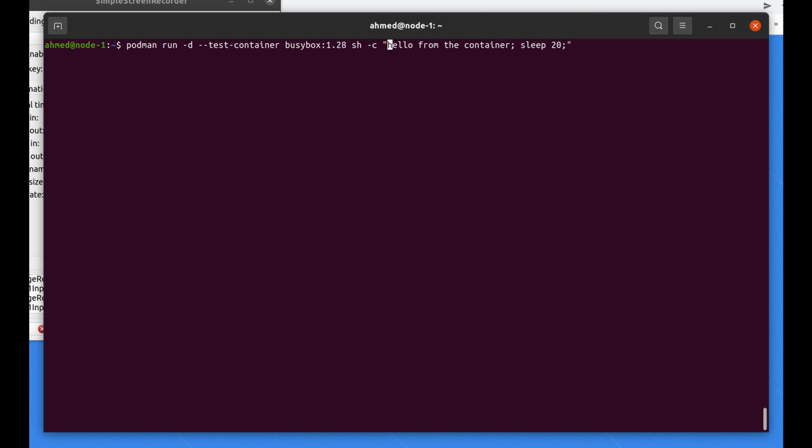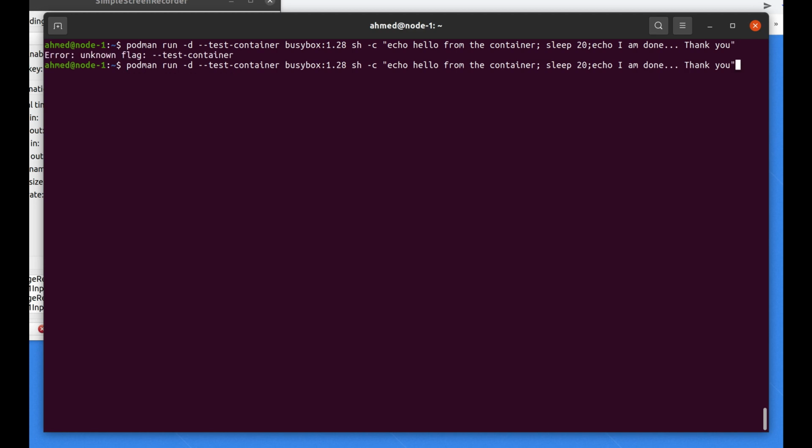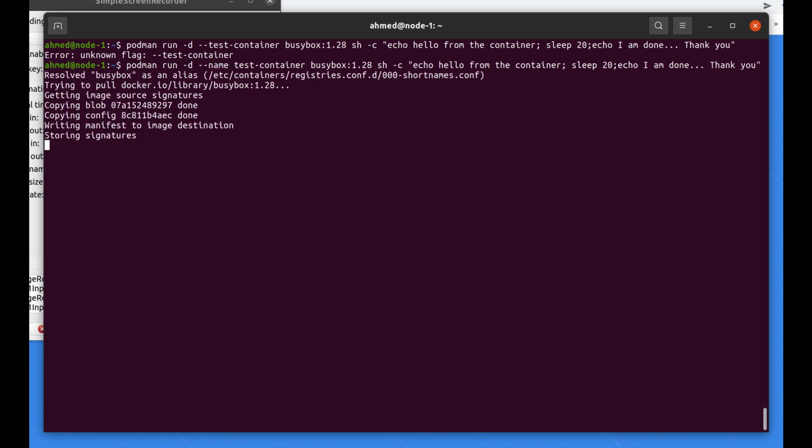Oh, I forgot to echo the command itself to print out to the console. And the same way here, echo I am done. So it will print hello from the container and will sleep for 20 seconds. Finally, it will print out I am done. Oh, I forgot to add the name option. And now it should run the container.